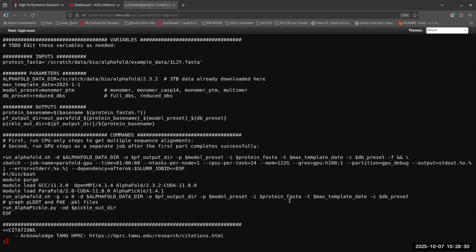But this time you specify one of these options, maybe it's -G, which specifies to run the structure prediction part.